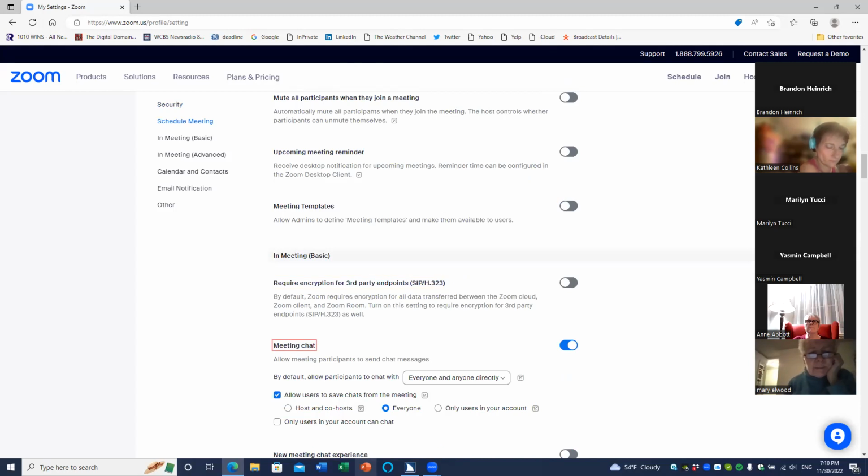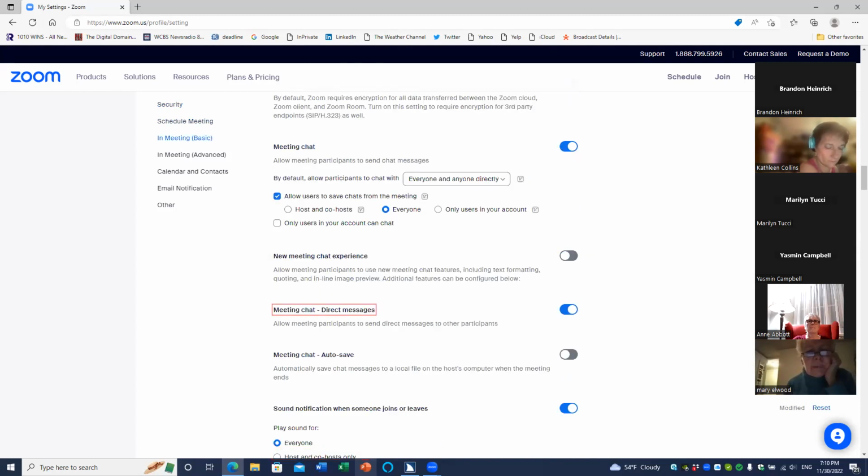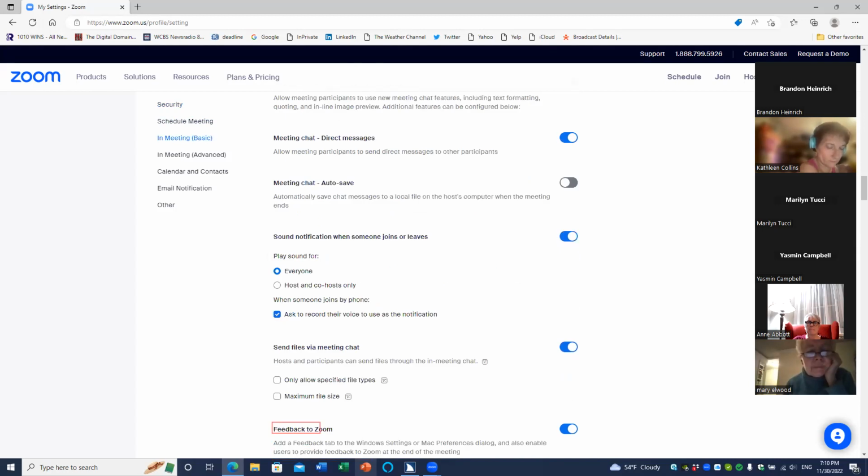See how they hide it? Meeting chat, new meeting chat experience, direct messages, auto save, and sound notifications. Oh, this is another setting that is actually good for visually impaired people. Let me stop here at the sound notifications. Most of these settings are actually not on by default.